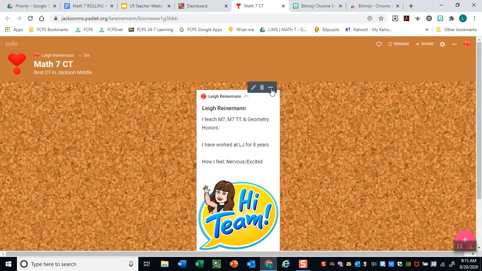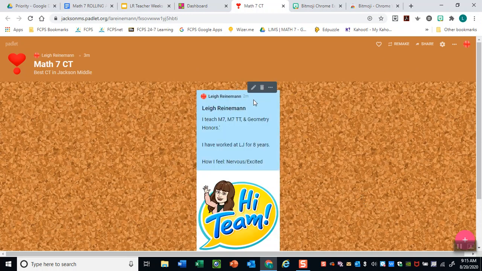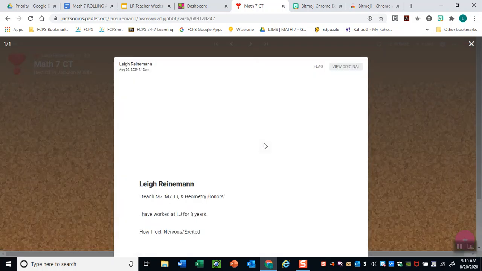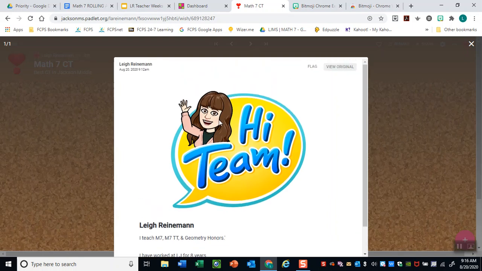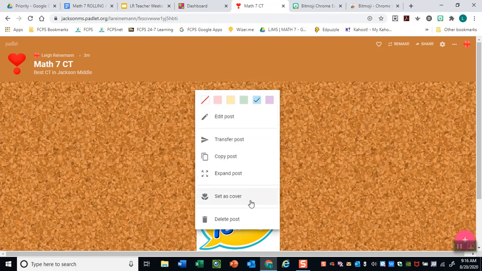A couple of other things. If you want to edit the post, you can always change the background color, right? Or you can change the text by editing. You can transfer it to a different Padlet entirely. You can expand the post, which means you can make it bigger and view it in its larger form, which is really nice if you're having them do a bunch of text, right? Or if it's a smaller visual. And set as the cover, or delete the post if you need to.